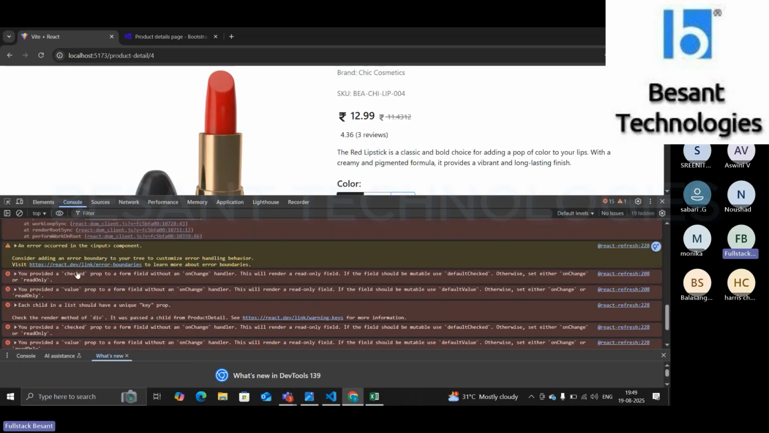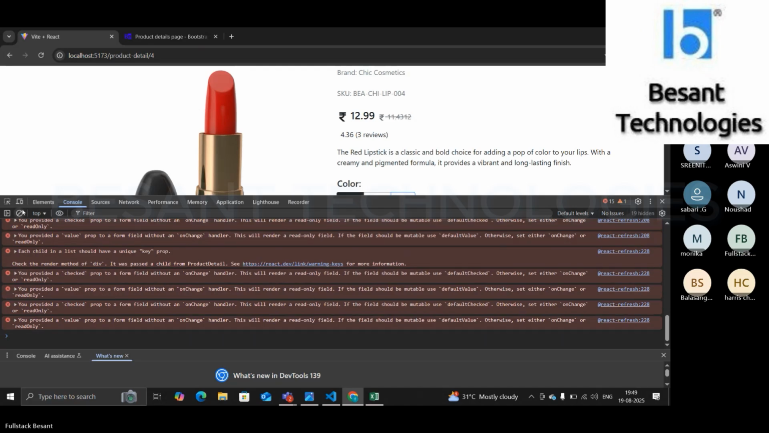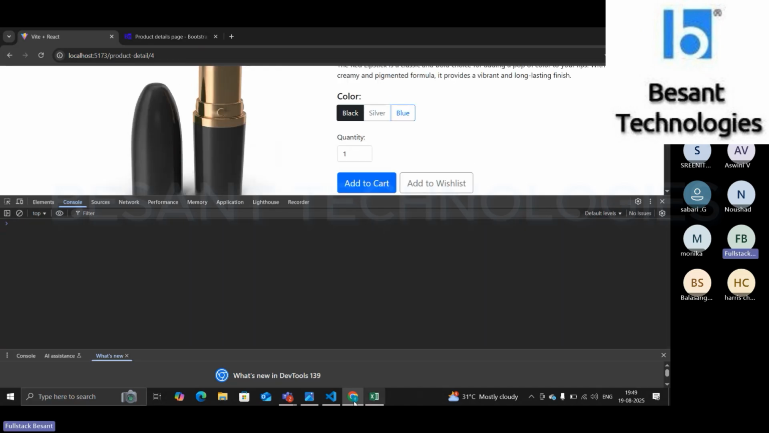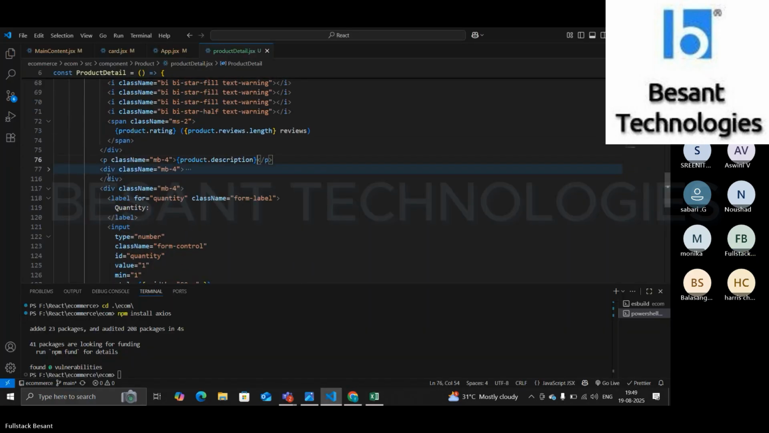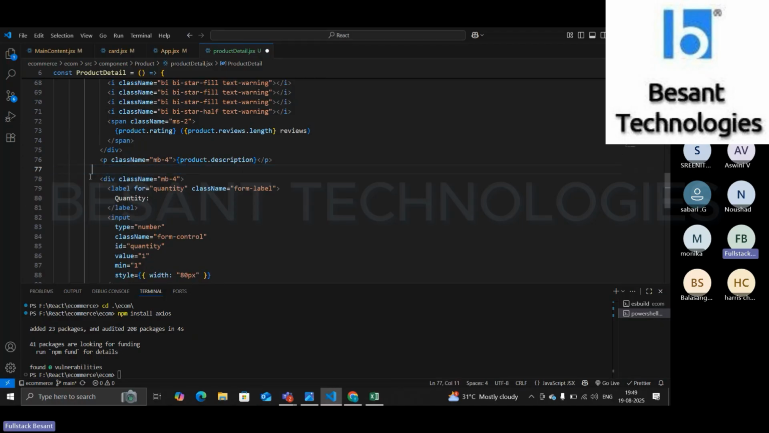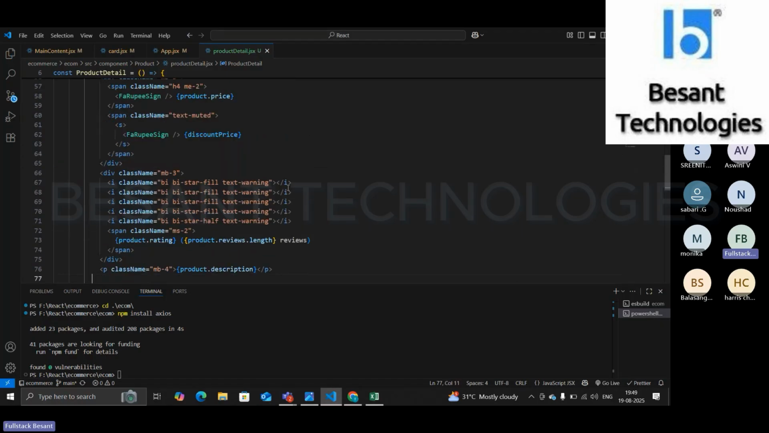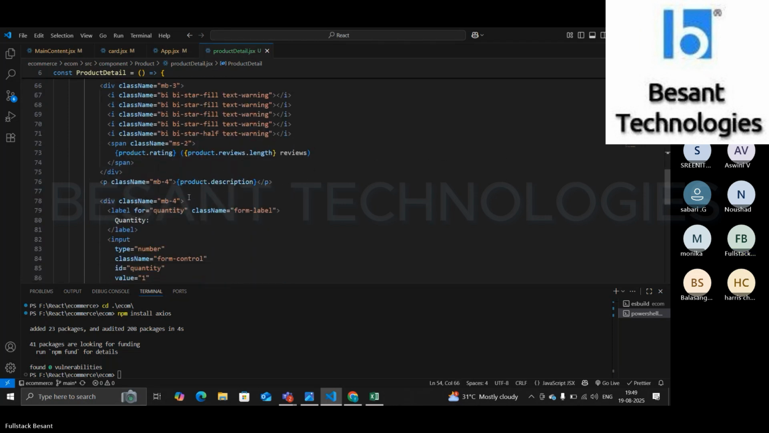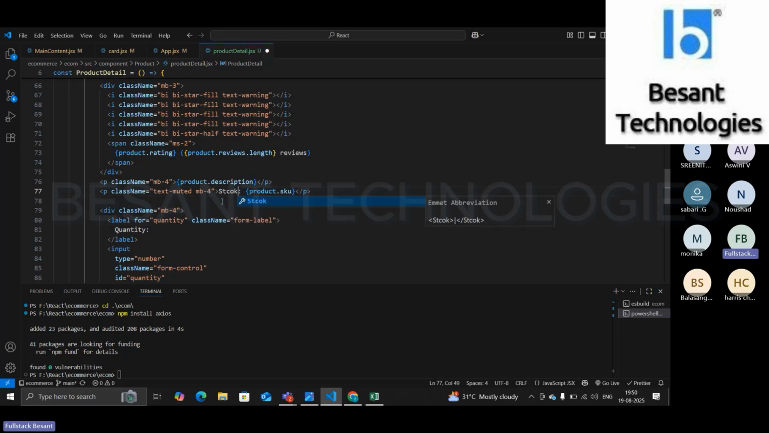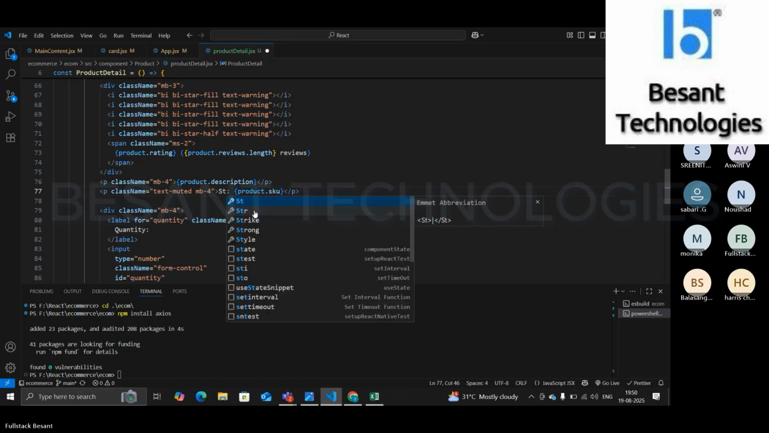Okay. So now I'm going to remove this color as of now. And yeah, I will keep the quantity. So before that, I have to mention whether it is in stock or not. So I have to check whether it is in stock or not. So for that also, I'm just writing here. I think yeah, at the top of the quantity. So stock.